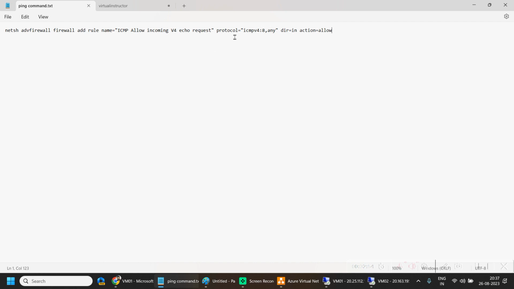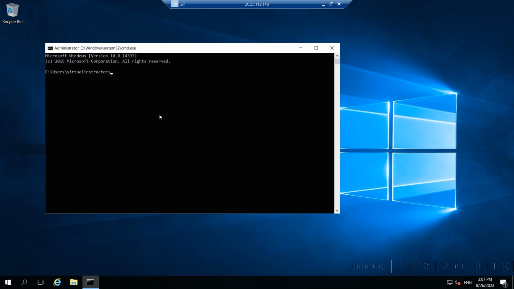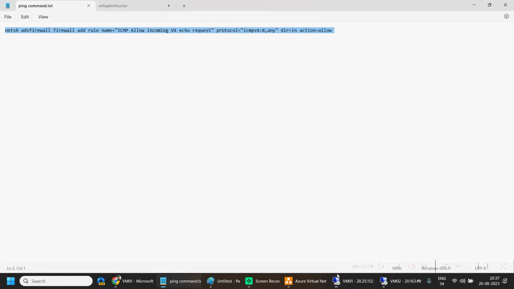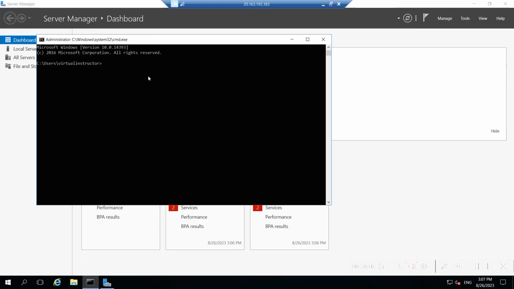Command to allow the ICMP package from the IPv4 addresses. So I will be putting this command in the description as well. So let me paste it here. This is done, and this is also done.